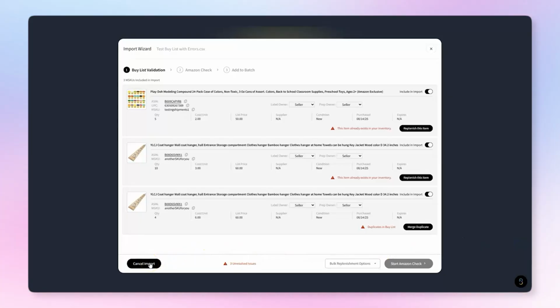Note that you are not required to resolve import errors to continue. If you move forward despite the errors, Inventory Lab will leave any invalid items out of the batch. You can continue with the rest of your batch and worry about those items later if you prefer.